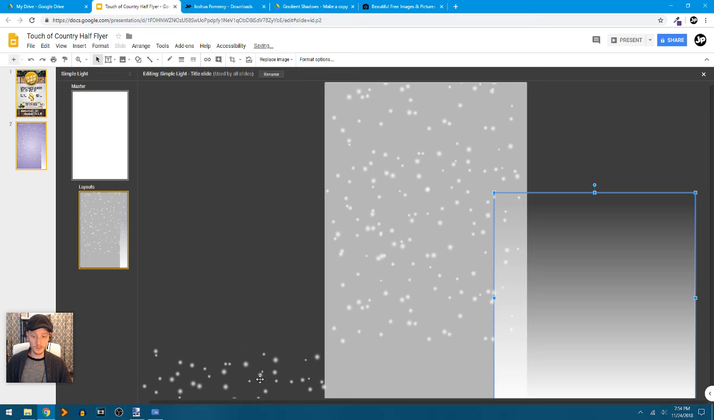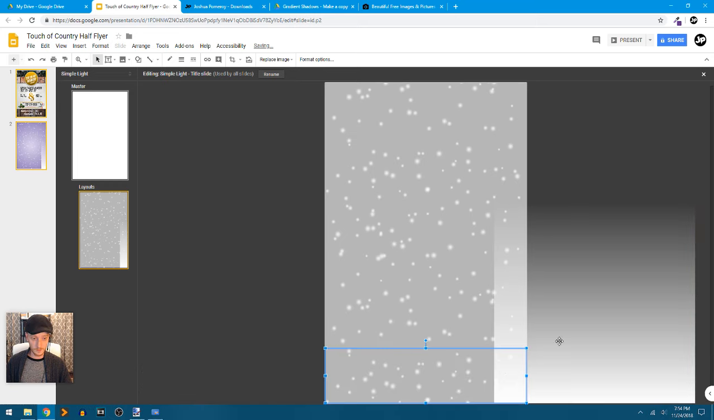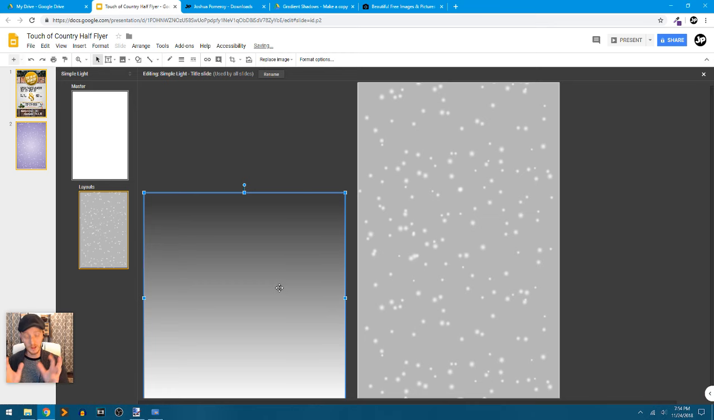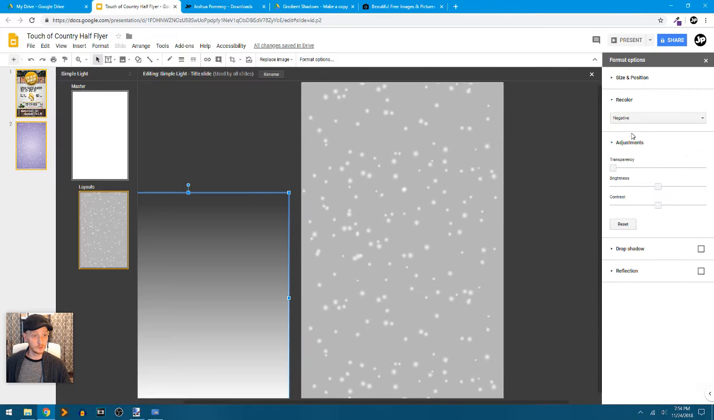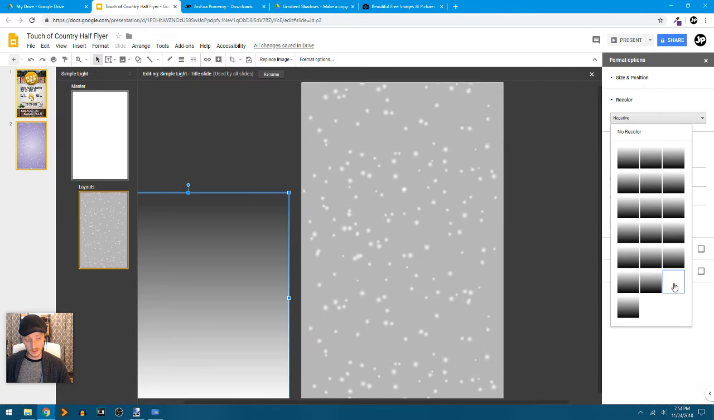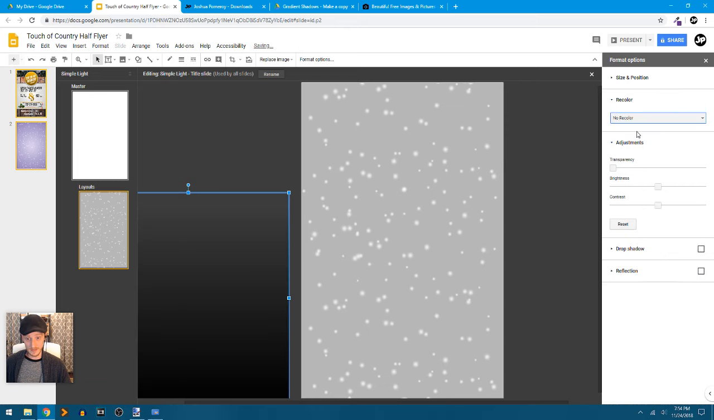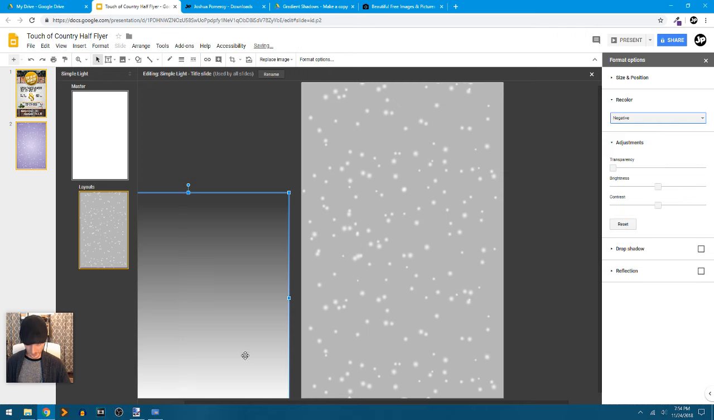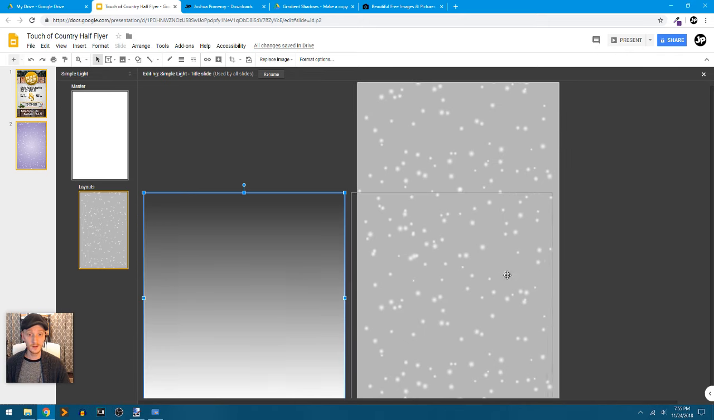One of the really neat things I think about these very, very small, lightweight, efficient image assets is if I go to the format options inside Google Slides here, you can see I've given it the negative recolor option. So if I take that off, you can see that it's actually black all the way to transparent. If I go to negative, I can just invert that. So it goes from white all the way to transparent. The transparency stays the same. The color inverts.